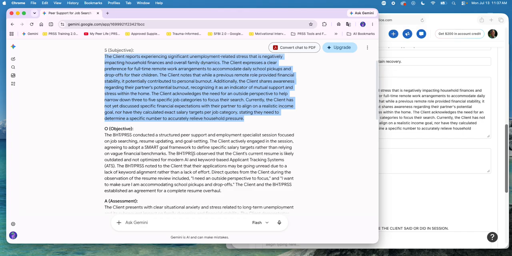framework to define specific salary targets rather than relying on vague financial benchmarks. The BHT PRSS observed that the client's current resume is likely outdated and not optimized for modern AI and keyword based applicant tracking systems. The BHT PRSS noted to the client that their applications may be going unread due to a lack of keyword alignment rather than a lack of effort, to affirm their efforts. Direct quotes from the client during the observation of the resume review included, I need an outside perspective to focus, and I want to make sure I'm accommodating school pickups and drop offs. The client and the BHT PRSS established an agreement for a complete resume overhaul.